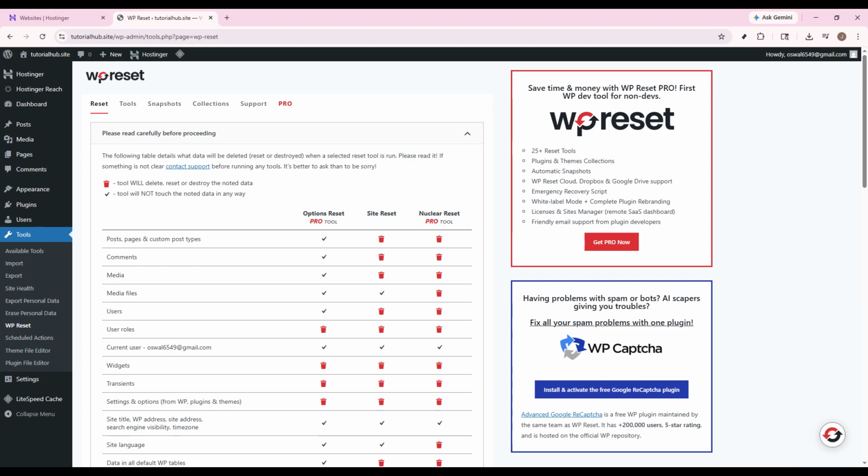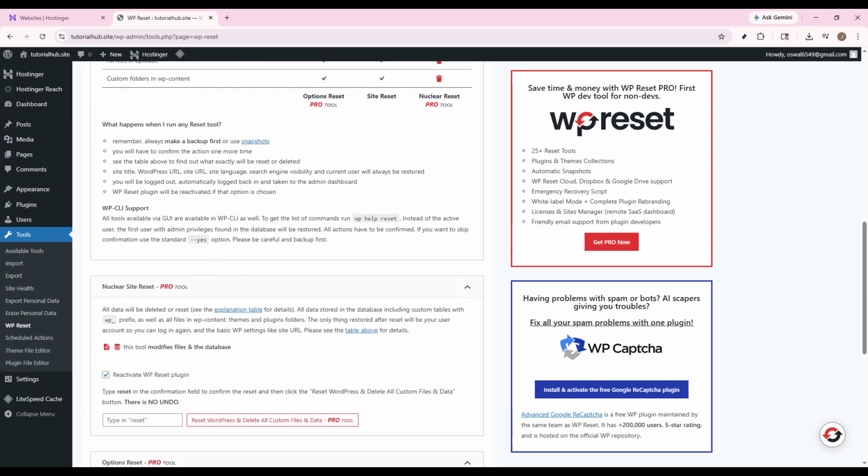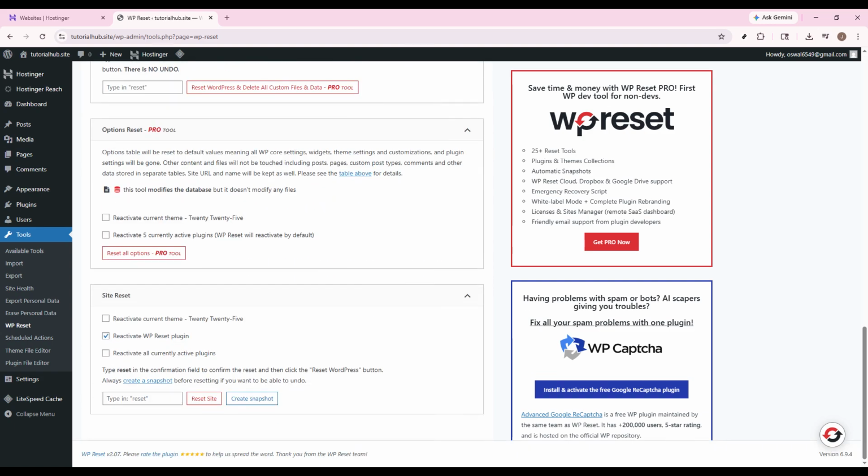Once you're ready, scroll until you find the Reset section. Here, you'll see the option to reset the website. This is the step that will restore your WordPress site back to a clean state.